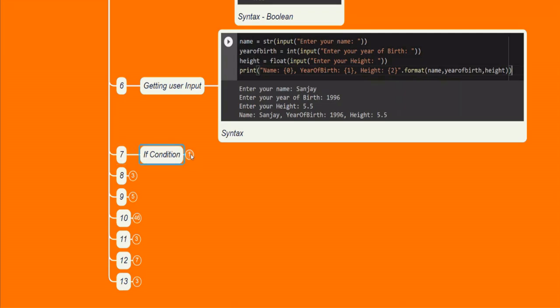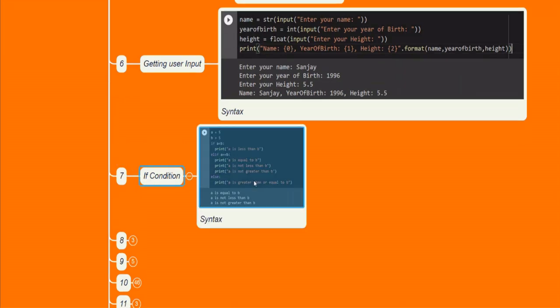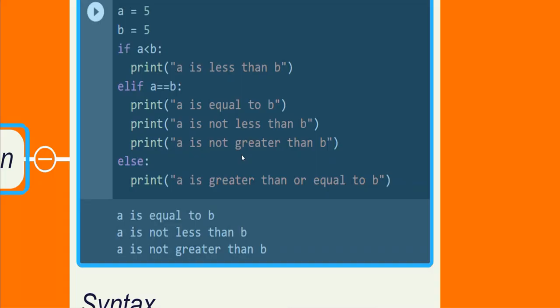Then we are having the if condition. Okay, so conditional statements. So a equal to 5, b equal to 5. We have created two variables with the same value. And here you can see I have used if. Okay, I have used elif, which is nothing but else if.